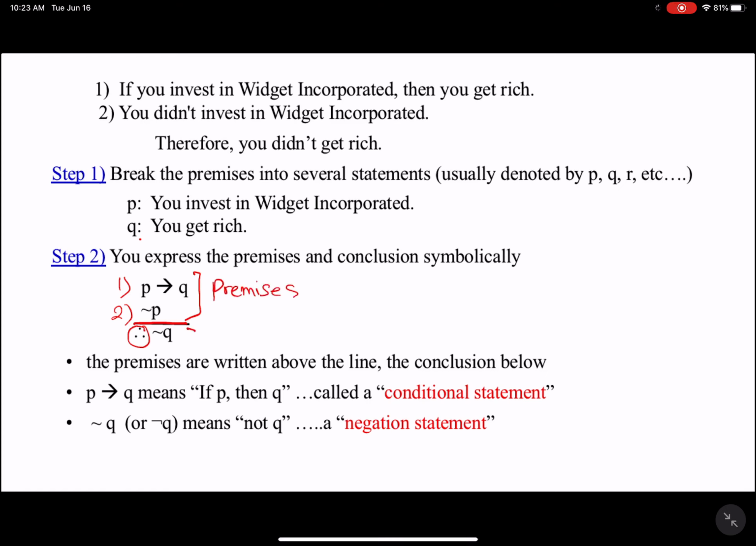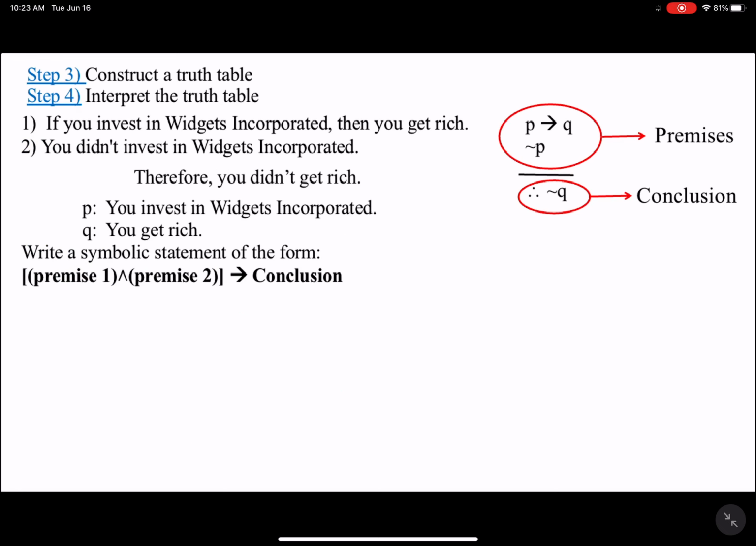Whatever you have below the line, that is your conclusion. Okay? Here we go. So, now we can move to step 3. Make a truth table. And then step 4, make sense of the truth table.